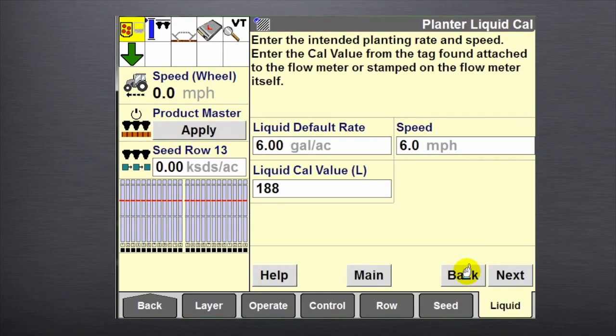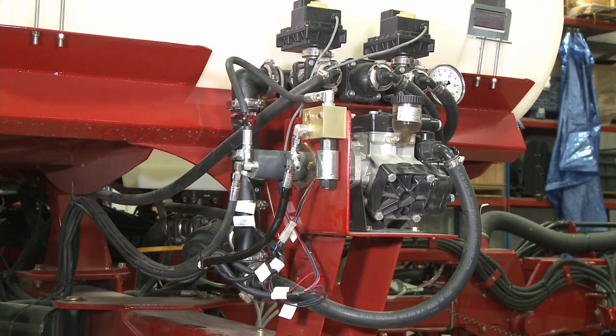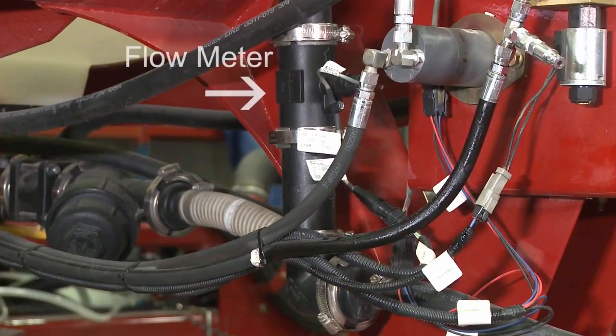The calibration process allows the electronic rate controller to understand how much liquid is actually being dispensed from the fertilizer pump during operation. The rate controller does this by comparing the quantity of electronic pulses coming back from the liquid fertilizer flow meter to the amount of liquid actually dispensed by the system.